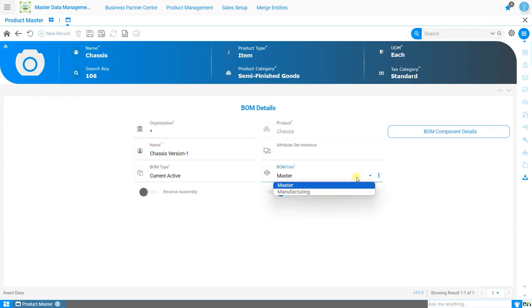Select the BOM use as manufacturing if the manufacturing module is installed. If not, configure it for master so that it can be utilized in the assembly window. Save the version. If it is a reverse assembly, mark it accordingly. Reverse assembly will be used when you have the material, which produces multiple finished goods. Now move to component details.